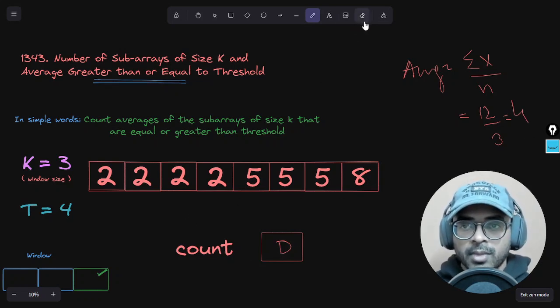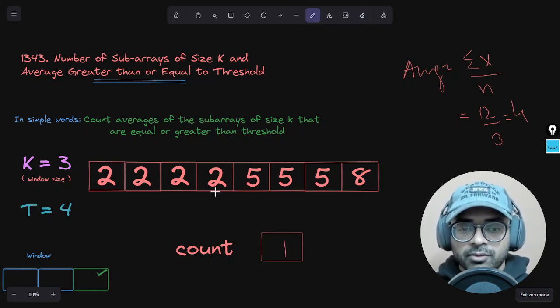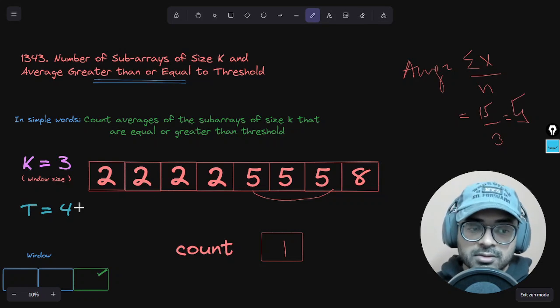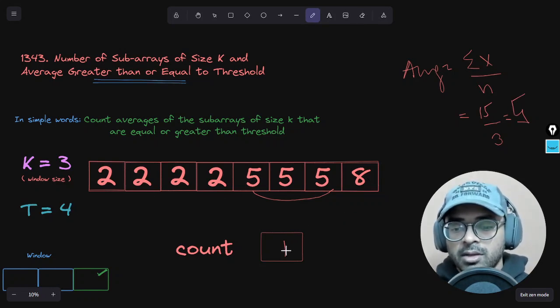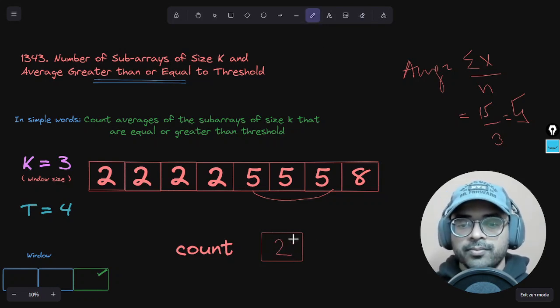we will update our count with 1. Now further moving forward, we find these three elements. 5 plus 5 plus 5, this is 15. 15 divided by 3 is going to be 5. Yes, 5 is greater than 4. That's why we update our count with another one. So our updated value of count will be 2.